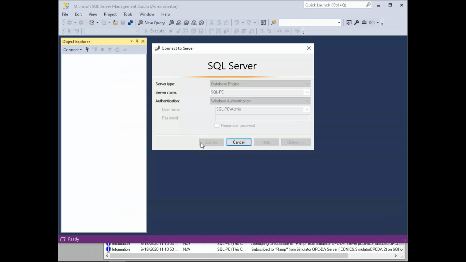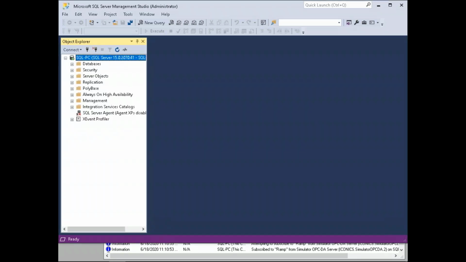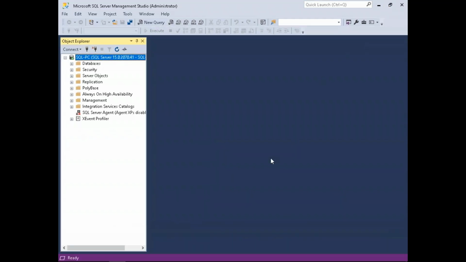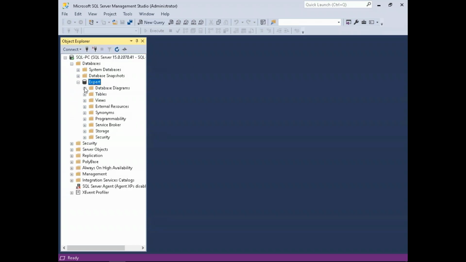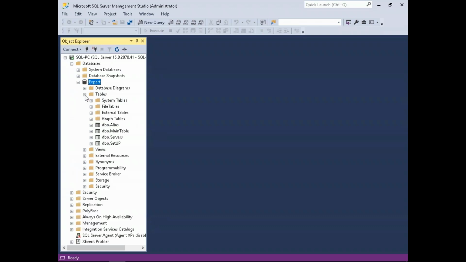And we even have a video on how to set this up. So if you need to set up SQL Server, we've got something showing you exactly how to set it up. So there we go. So when we go into databases, all of this is by default with SQL Server. OPC Expert added this one right here. So it added this. Here are the tables.